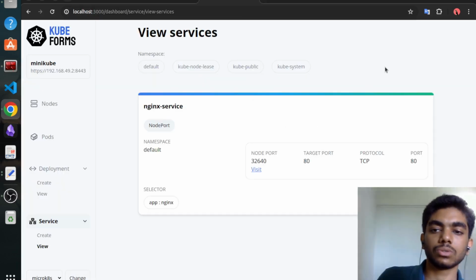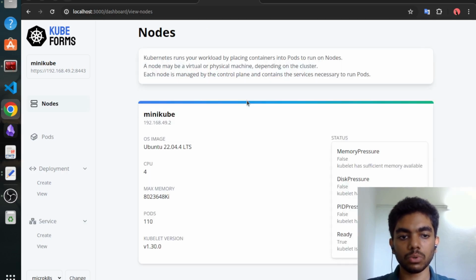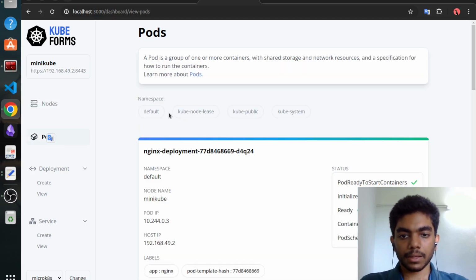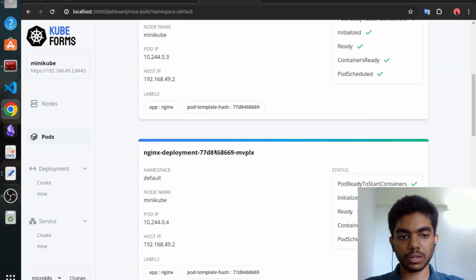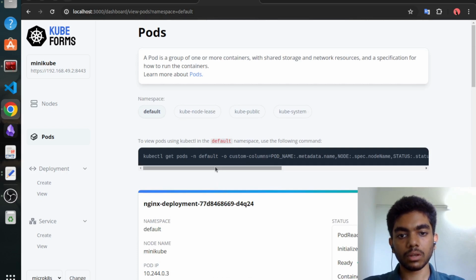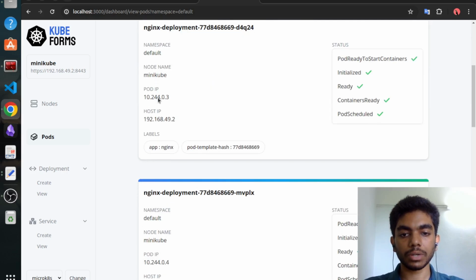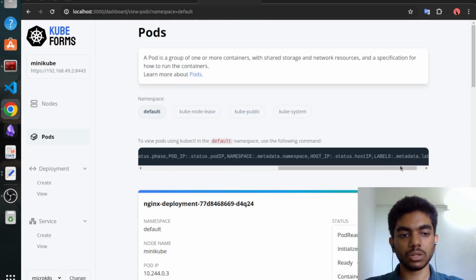So what this does is it makes it easier for the user to use Kubernetes through input forms and deployments rather than using the command line or manually editing the YAML. You can also view the nodes with the operating system, the number of CPUs and pods, and the pods currently running in the system. You can see all of them are running successfully. Also, you can see the equivalent command line command you would have to use if you wanted to get all this information. This is quite tedious to write as well.